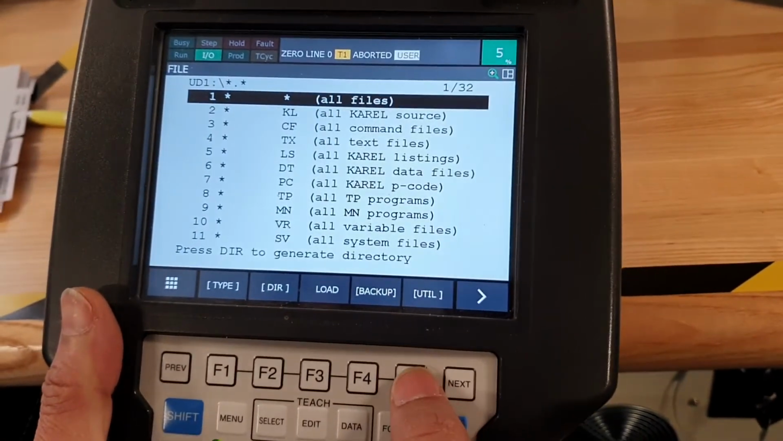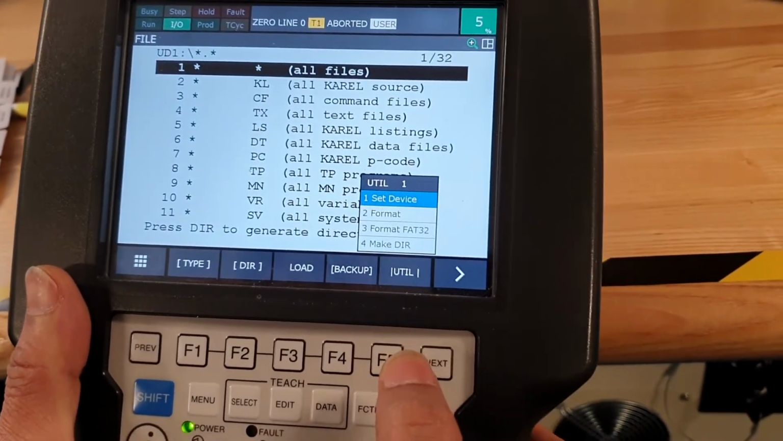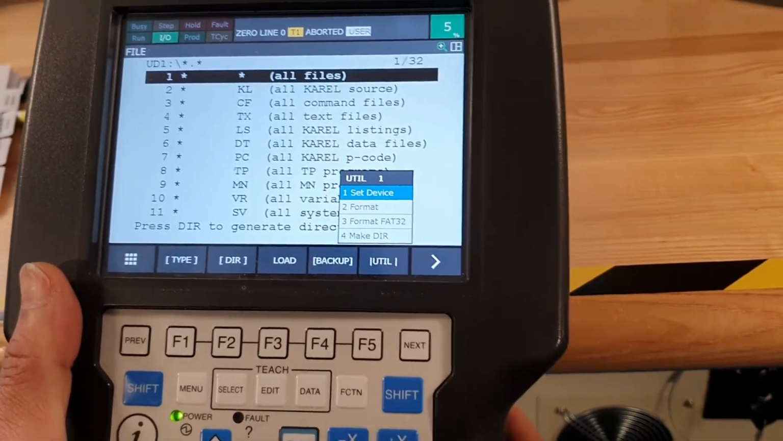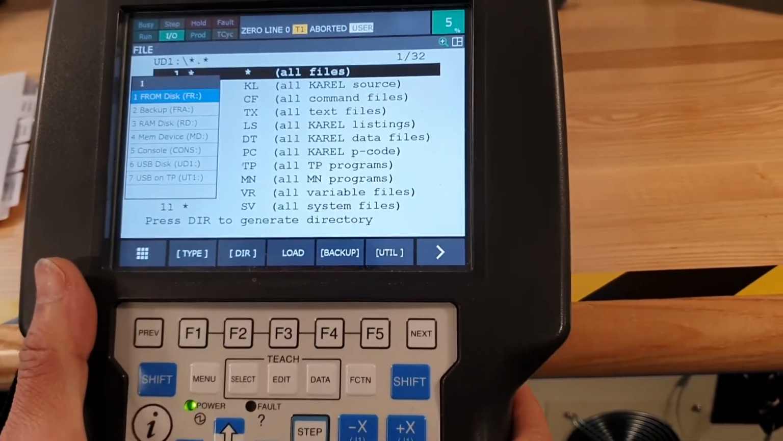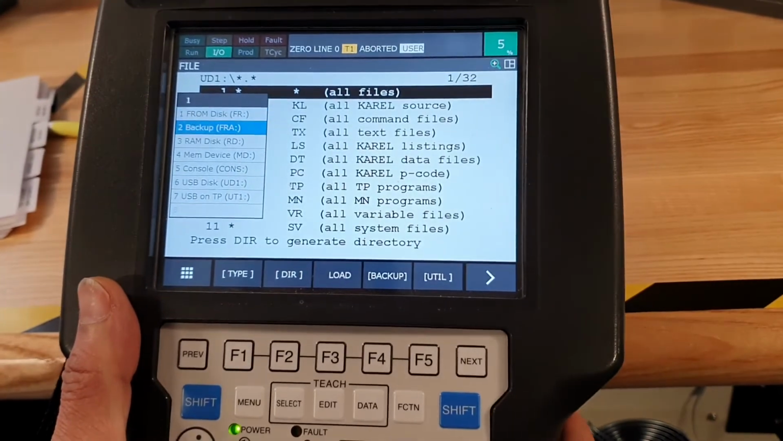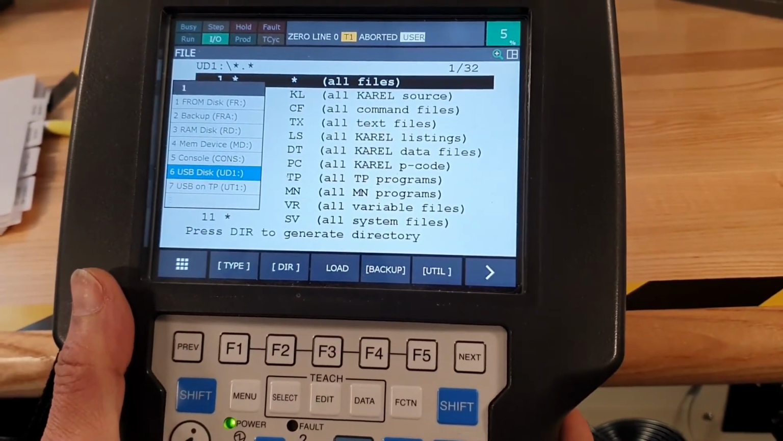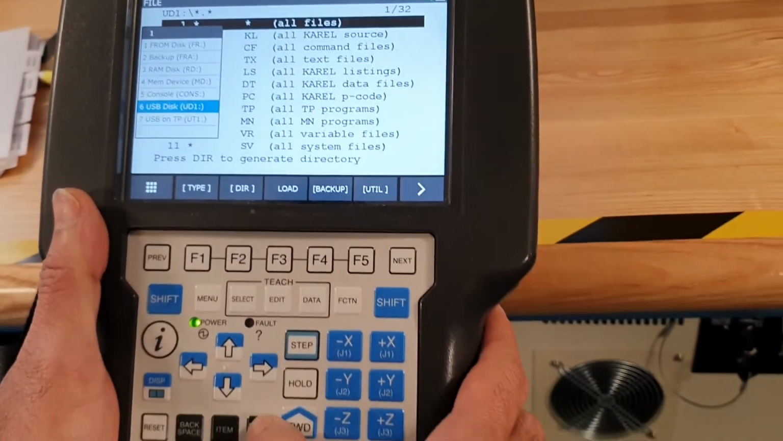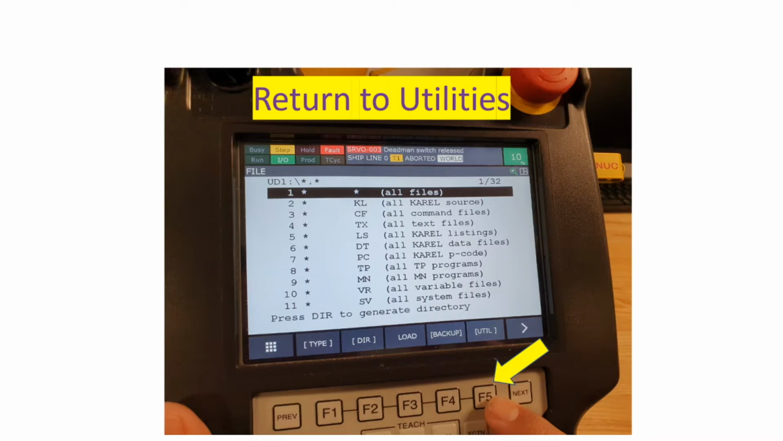Then after that, click utilities. Set device, enter. After that, we go to USB number 6, UD1, then enter. After that, return to utilities.